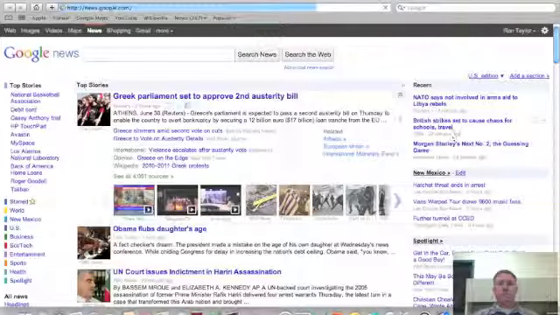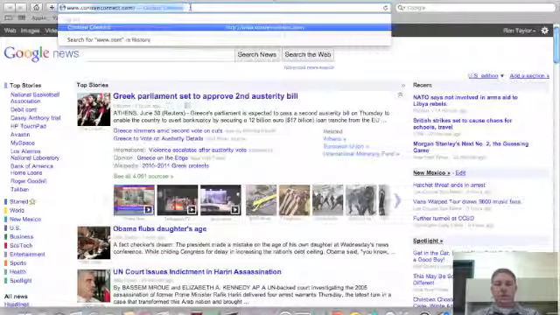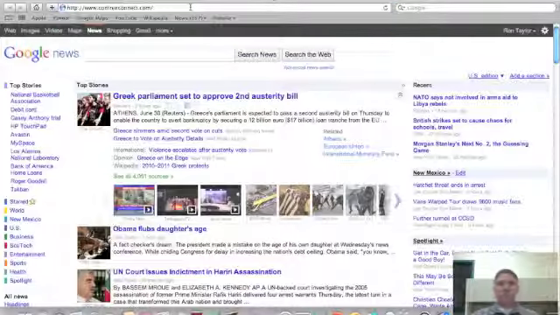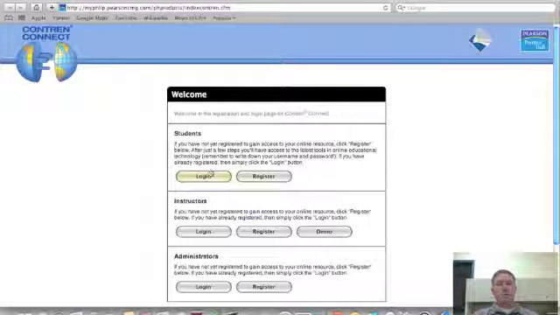First thing you're going to want to do is click on your web browser, and where you type in your URL, you're going to type in www.contrinconnect.com, and you'll be at the website. And from here you'll go to login and register, and students will end up clicking here to register your computer.